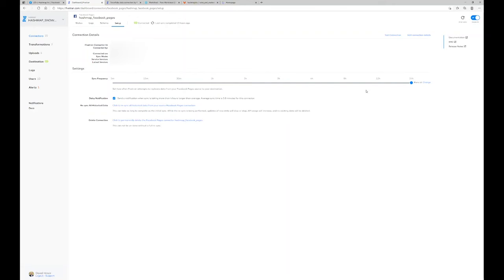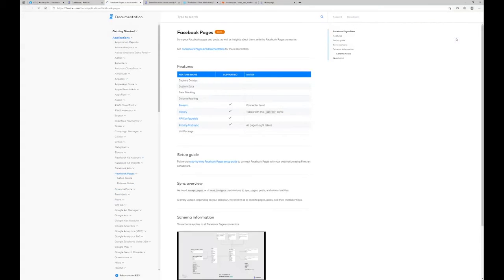And so one of the things I did want to point out is how great Fivetran set this up. So I'm inside my Facebook connector page. If I need to start building visualization, start getting some more insight to this data, I can click on the documentation link. It's going to take me into Fivetran's documentation area.